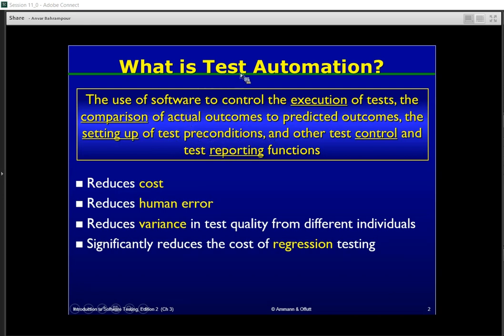So we define test automation as the use of software to control the execution of tests, the comparison of actual outcomes to predicted outcomes, and the setting up of test preconditions. We will illustrate and explain more about this part of the definition in the next example. And other test controls and test reporting functions, as you saw in using JUnit.